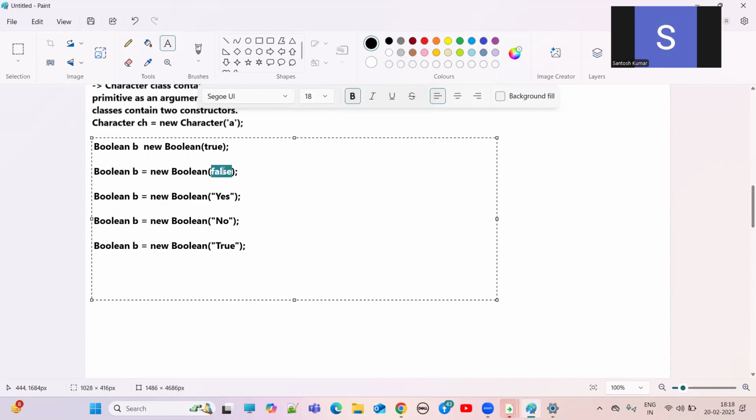Now what is the second constructor? By passing a string as an argument. See, I'm passing a string as an argument. If you print System.out.println of b, what is the value you will see here? True. What is the value you will see here? False. And here, what is the value you will see?